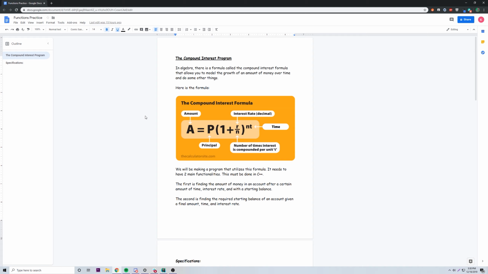So the first thing here is the compound interest formula. I learned this in algebra this year, and actually I learned it in high school too, but I learned it again in college algebra. You have this formula called the compound interest formula, and what you can do with it is get the final amount on a balance after a certain amount of interest.